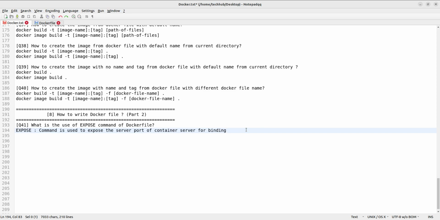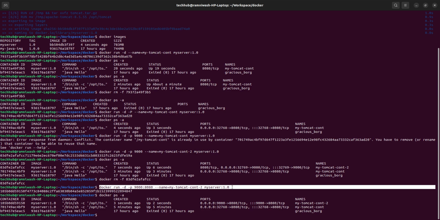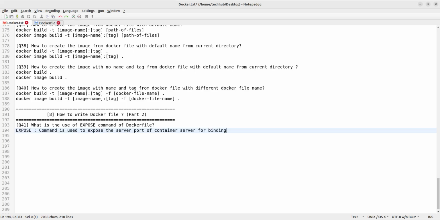Binding. Where are we doing binding? Binding we are doing while creating the container. For binding the container with the server port. That is the use of the expose command. Okay, next.